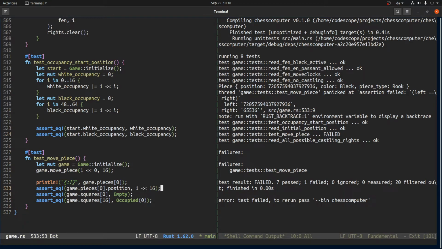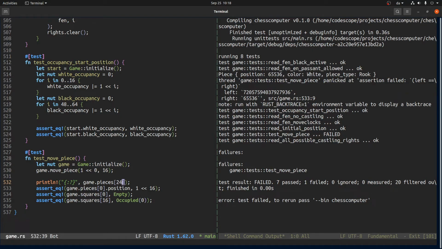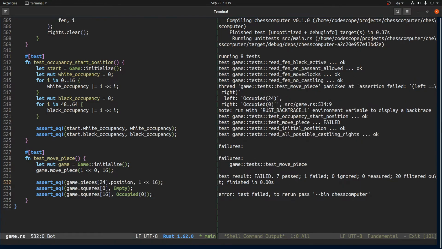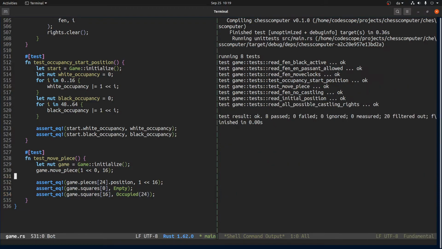So let's assume it's like 32, 24. Yes. Right, and then it's not the 24th piece, it's the 0th piece, it's the 24th piece.